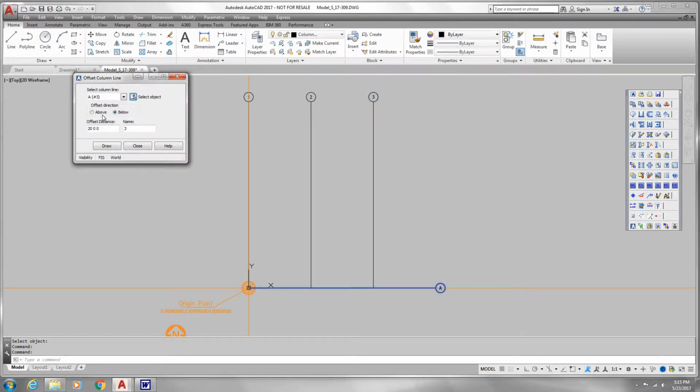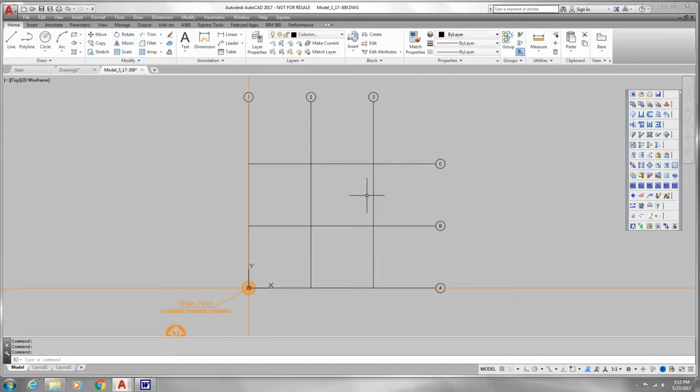Now we select column line A. We're going to go above 20 feet, and we're going to call that B. And we'll draw another one, call it C. There's our basic grid. Now we can start placing columns.